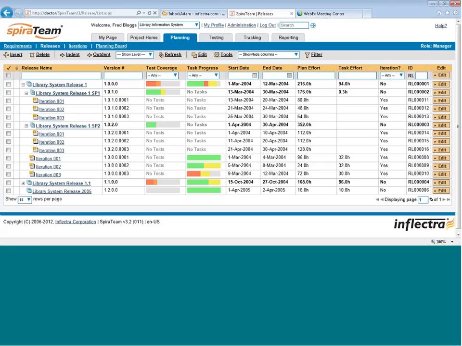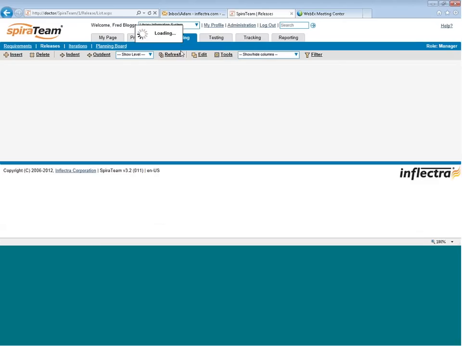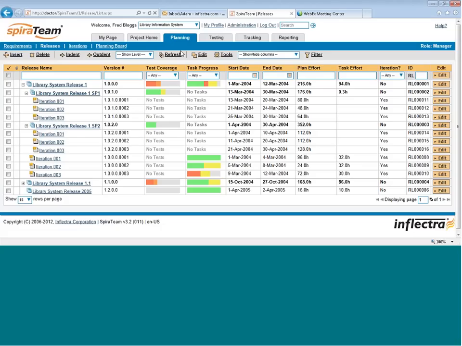Hello and welcome. Today we're going to be learning about the SpiraTeam release management functionality. When you log into SpiraTeam, you can go to the releases section by going on Planning, Releases, and that brings up the release planning screen.